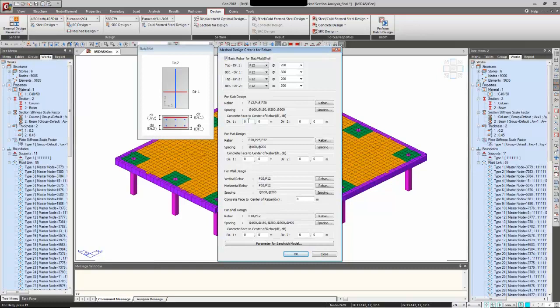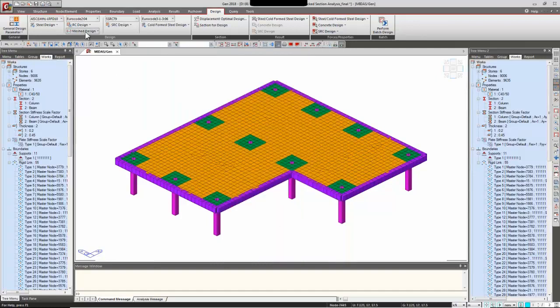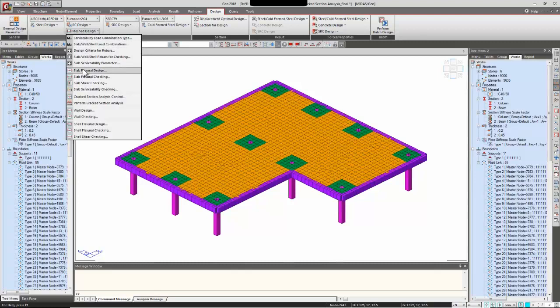So we can provide the effective cover, let's say 0.26, the clear cover plus the half of the diameter of rebar in the X and Y direction, both in top and bottom. So this, if we keep it 0, the program can automatically calculate. So after we are done with providing the criteria, we'll click on OK, and then we'll go ahead further and perform slab flexural design.